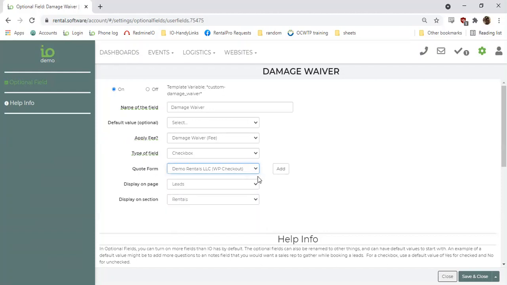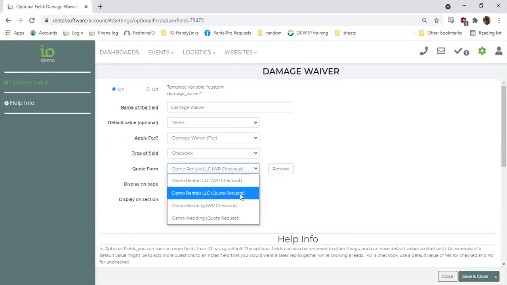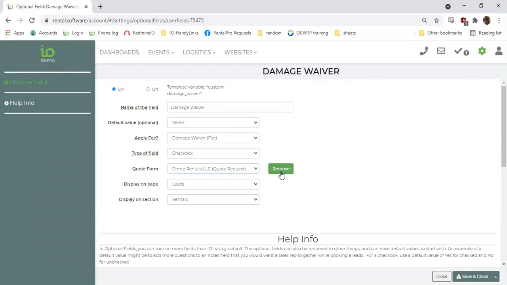So we'll add it to the WordPress checkout page. We can click add here. And if we ever decide to delete our WordPress account or something, we could also add it to this form. It's kind of a backup form in our case if we have WordPress. And now the customer quote form should have that option as well. So there'll be a checkbox on the customer quote form and then a checkbox on the leads page that will automatically invoke the damage waiver fee, I should say. Sorry about that.